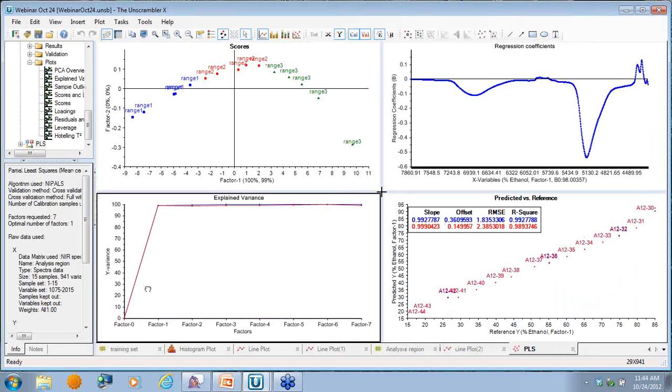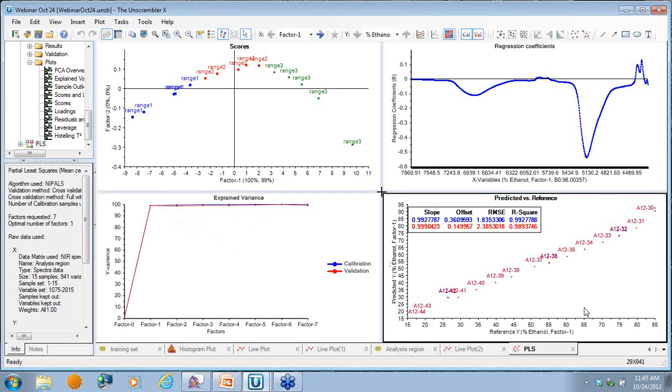Our explained variance curve is also shown with calibration and cross-validation. I can add a legend to this plot by clicking the legends icon. So here my blue is my calibration and red is cross-validation. And this is indeed the explained variance as we add successive factors to our model. And for this data set, with a single factor, we're explaining the full variance of our data. And indeed the software is recommending a single PLS factor model.